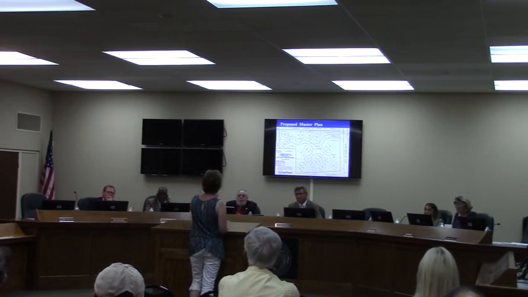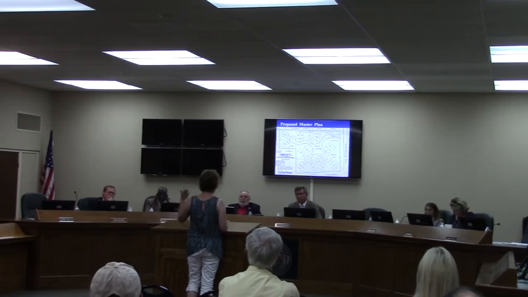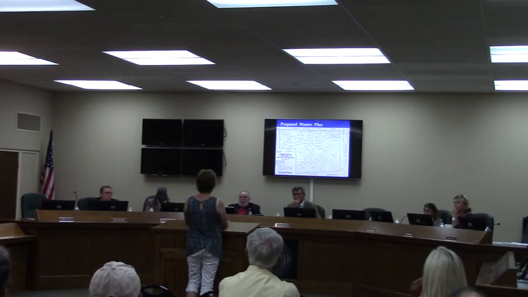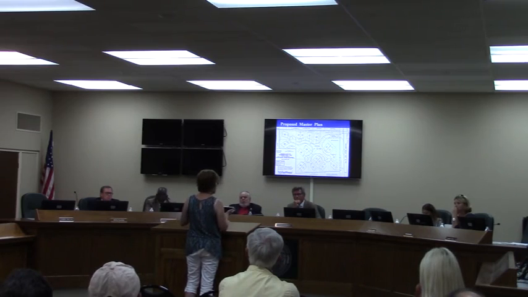I have a couple of things that I'd like to address. The accessibility to this neighborhood is going to be limited because of the width of the road. A garbage truck can't come in here. It's going to be difficult for a fire truck to navigate. It's not going to be safe. Somebody could lose their life.